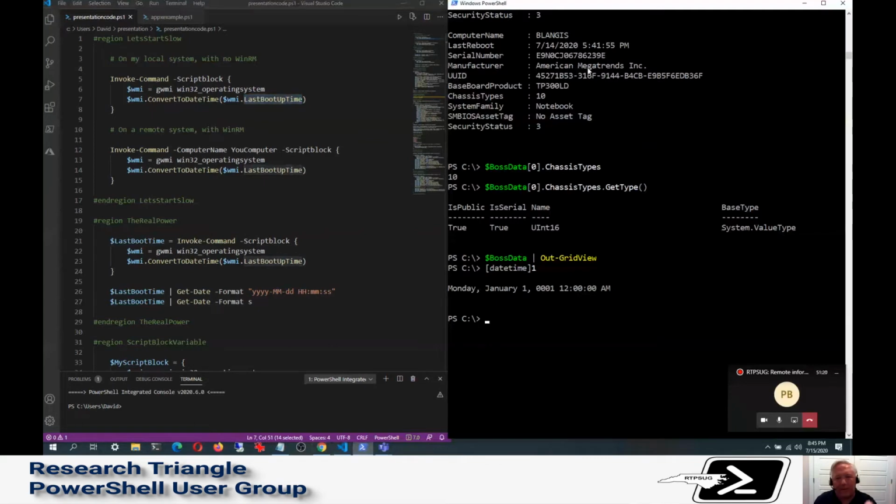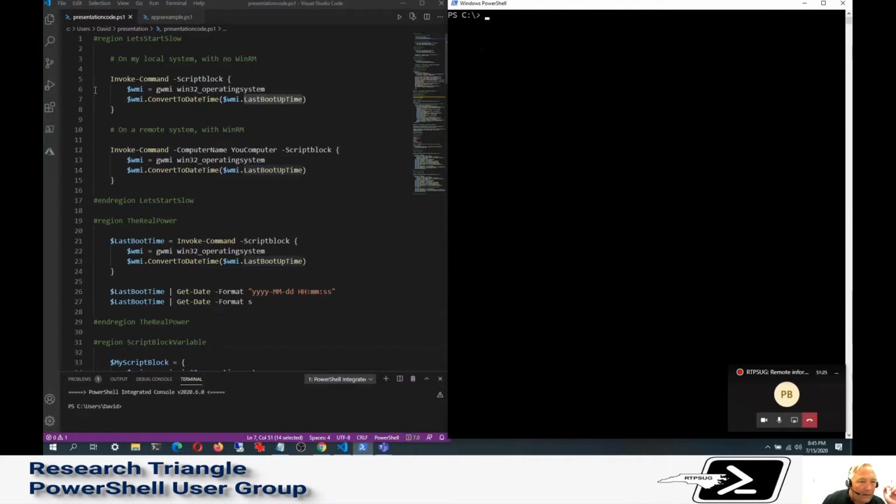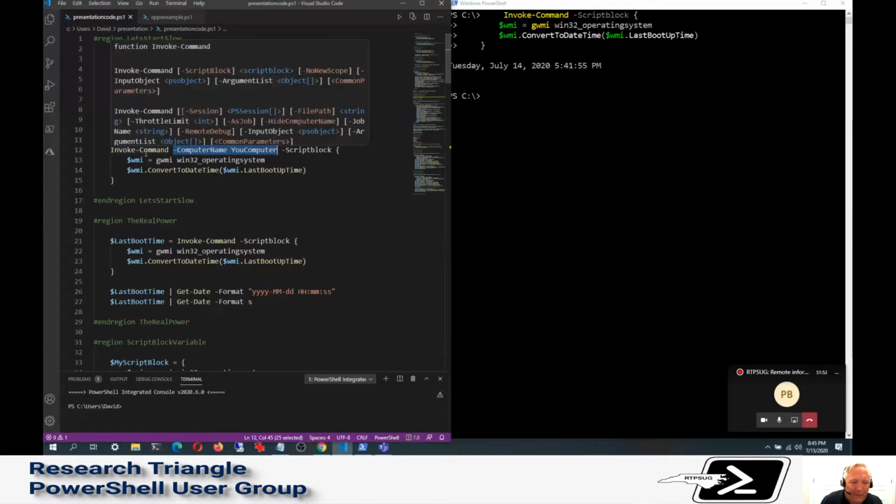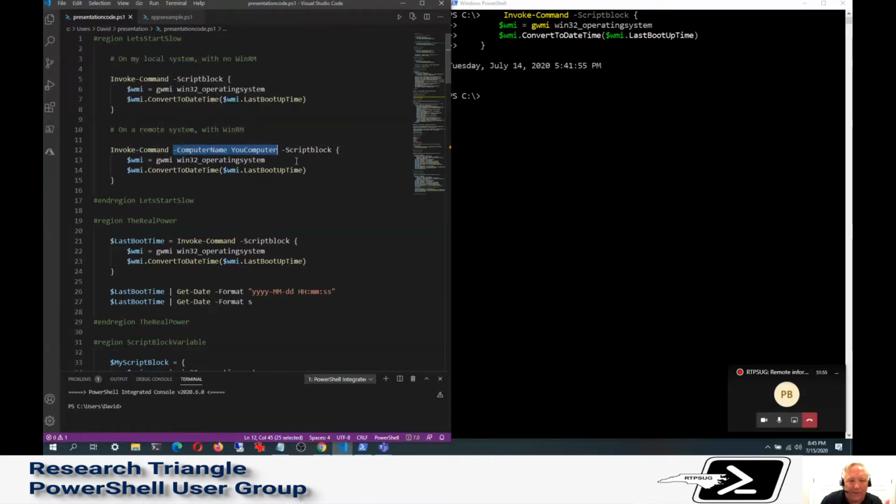So VS Code and our little screen over here with a lot of spoilers on it. So Invoke-Command -ScriptBlock, you can run a little bit of code. We're just going to get the last boot time from my machine, right? So I rebooted yesterday at 5:41. Didn't help any. I'm still slow. If I had rights to your computer, I could do the same command, Invoke-Command -ComputerName your computer, -ScriptBlock. I could get your last boot time.